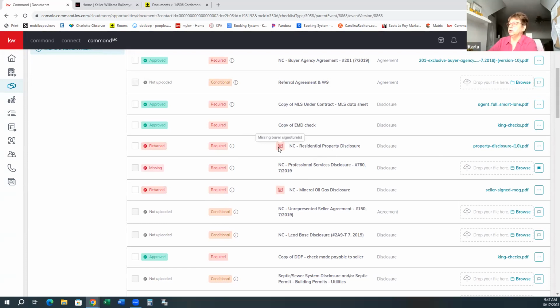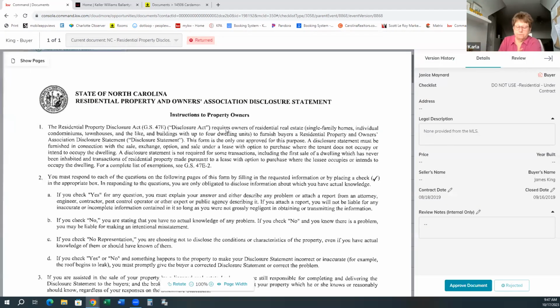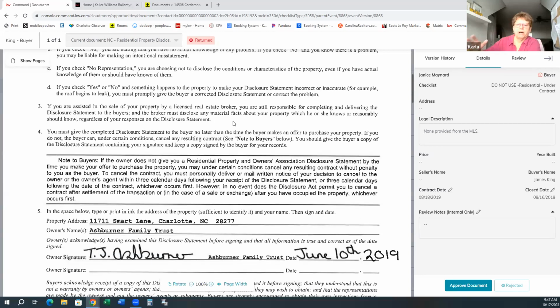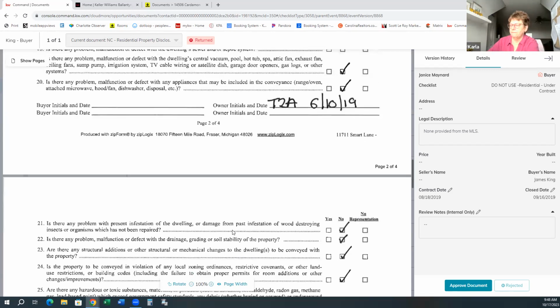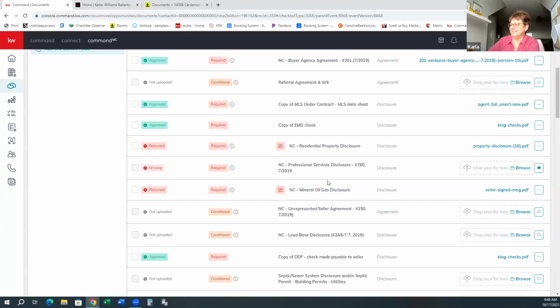Okay, so that way you'll know you have to open this document up, take it back to DocuSign or Dotloop, whichever one you're using, and send it to the buyers for signature. Okay, and if you're the listing agent, obviously you're going to send it back to the listing agent to have the listing sign it. Okay, does that make sense? Anybody?